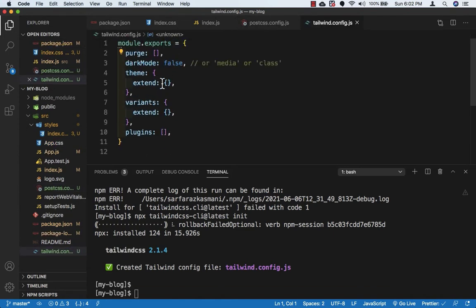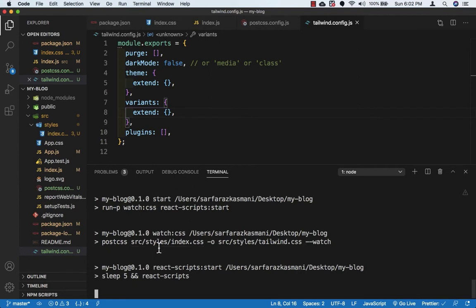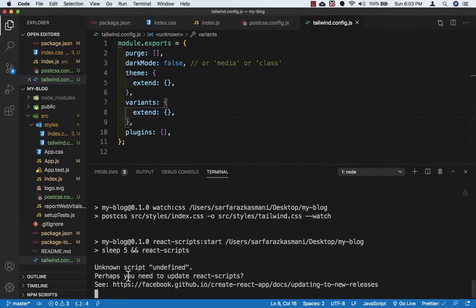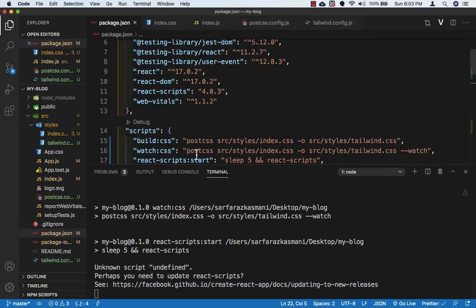Okay, so I think that's it. All the configuration is done. So once I do npm start, here in the styles folder, you will see tailwind.css being created, auto generated. Okay, so let me do npm start. Now it is watching the React script. Here it says unknown script undefined. On which line? Let's go to package.json.